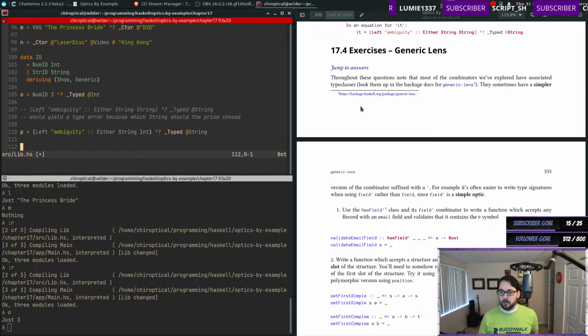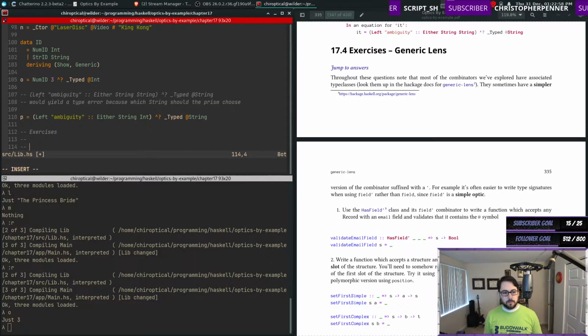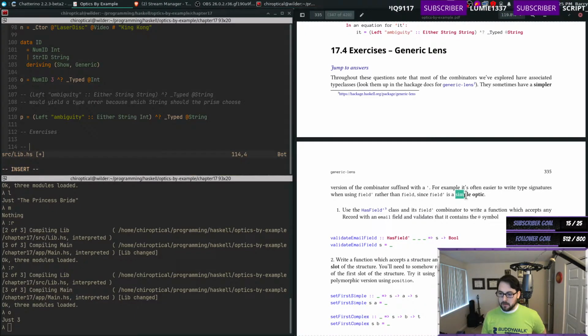Here we go. So exercises, our favorite part. This is what we're here for. Exercises. So throughout these questions, note that most of the combinators we've explored have associated type classes. Look them up in Hackage docs for generic ones. They sometimes have a simpler version of the combinator suffixed with a prime. For example, it's often easier to write type signatures when using field prime rather than field, since field prime is a simple optic. Okay.